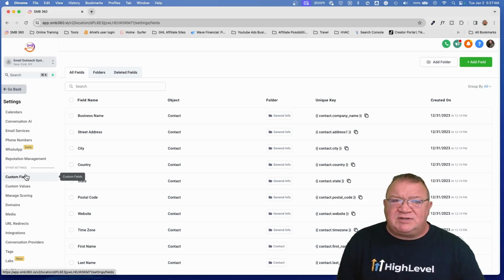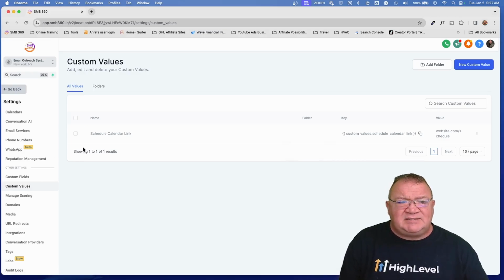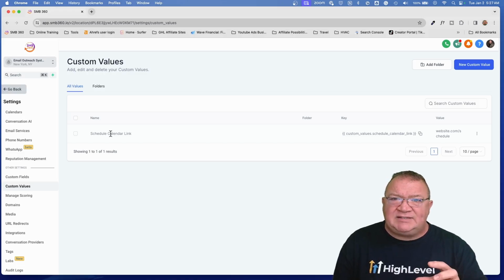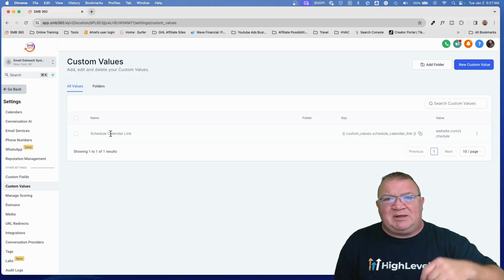Now, custom values are different. Custom values do not exist inside of the contact record. They exist at the system level. So one of the things I've got configured here that's already built into the snapshot is the schedule calendar link. Throughout your entire platform, your emails will have links in them for, hey, let's schedule a demo call. Hey, let's get a meeting scheduled. Hop on my calendar. Here's a link in the email to my calendar.